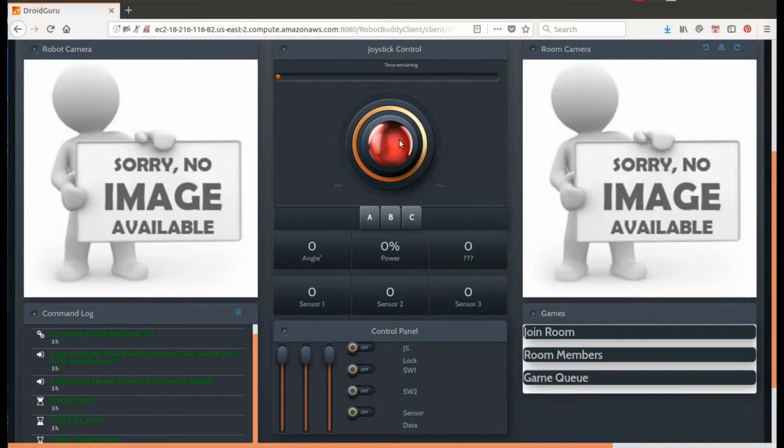This has our virtual joystick used for controlling the robot. Then we have a progress bar at the top, used for things like indicating how much time is remaining in piloting a robot. You can move the joystick around when it becomes activated, and it's only activated when you connect. Then we have some buttons, sliders and switches, and some indicators: the angle of your joystick, the power setting, and if the robot has sensors, those will appear here. Once you click the sensor data switch, it'll start sending sensor data.